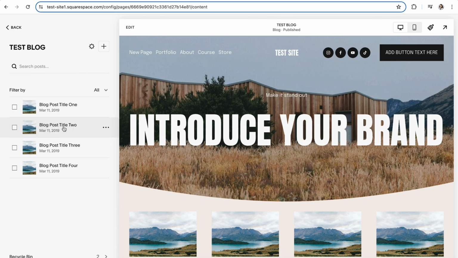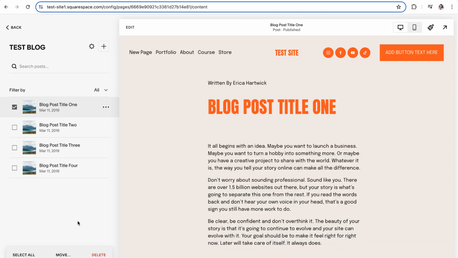You also have the option to select individual posts or even multiple posts at a time by clicking on this little checkbox to the left of the post. And then you have the option to delete the selected posts by clicking delete down here at the bottom, or you can move them to a different blog or collection if you have multiple on your website.